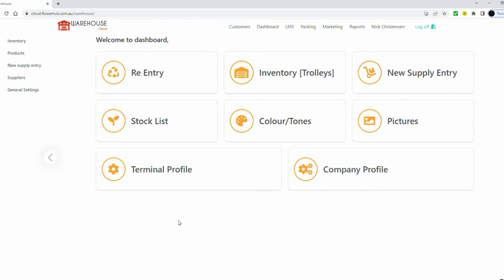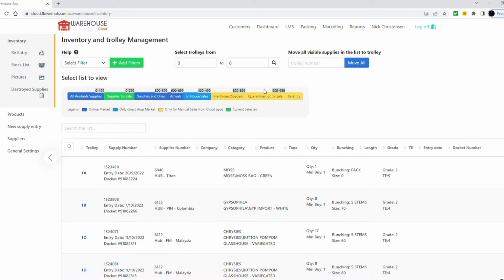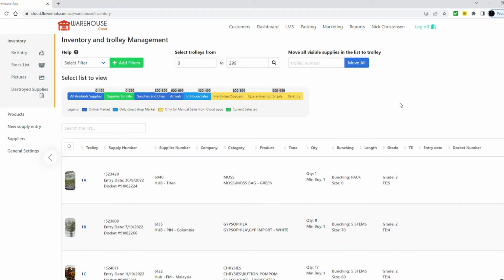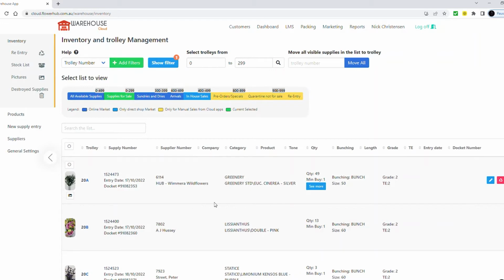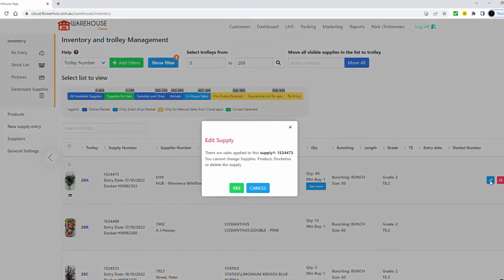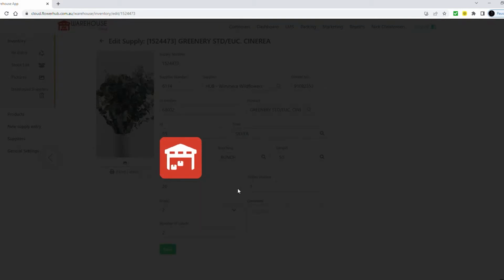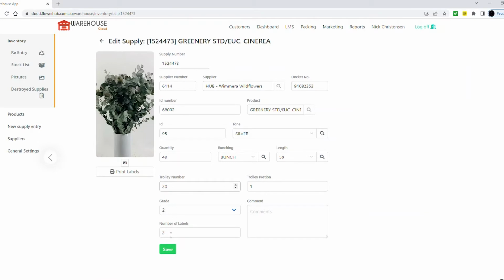And of course, what we want to do is go into Inventory Trolleys, and you find the position number that you want to print the label for. So let's say we go trolley 20. What you can do is click edit on that item, and in here you adjust the number of labels that you want, and then you hit print label, and that way you'll spit out the number of labels for the item that you need. Quite simple.